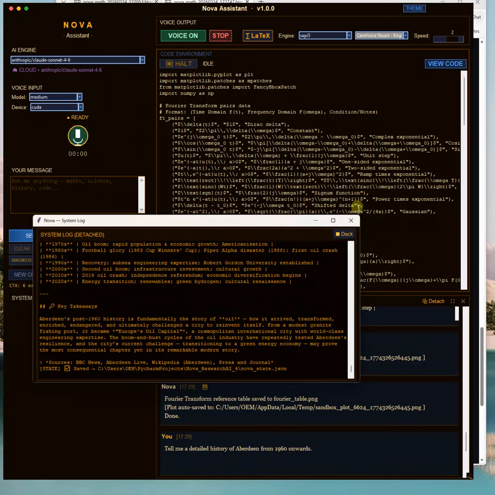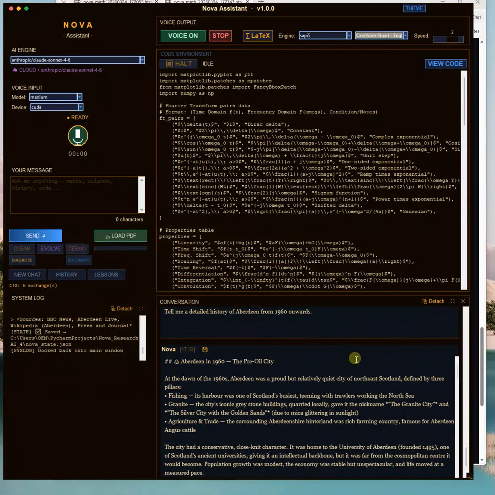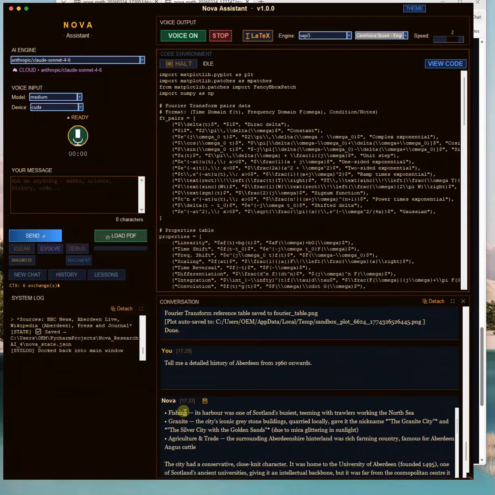Aberdeen, Scotland. A detailed history from 1960 onwards. Aberdeen in 1960, the pre-oil city at the dawn of the 1960s. I'll just put Aberdeen onto the main screen. A relatively quiet city of northeast Scotland, defined by three pillars: fishing, its harbour.